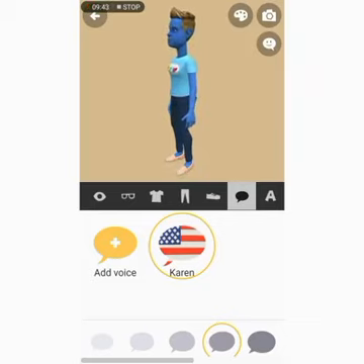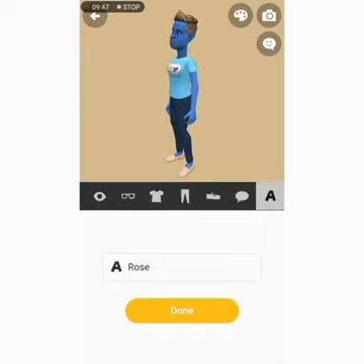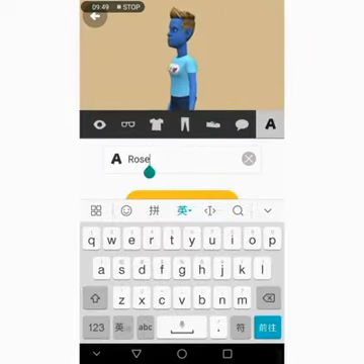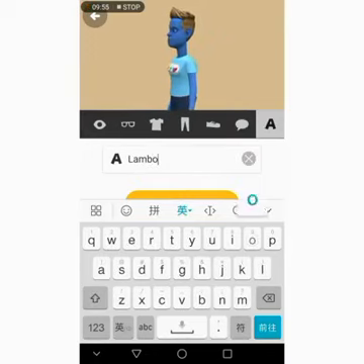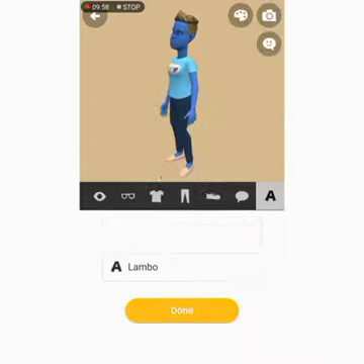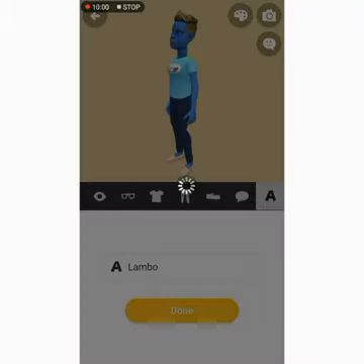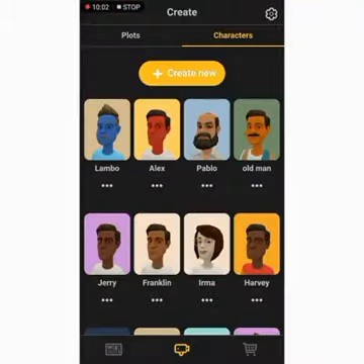And having created your character, then you can now click the A icon. Now the A icon is used to save your character. Now you can say, okay, I will use my name, Lambo. So with this, you can save your character. I have now saved the character as Lambo, so the next point is to go to the plots.